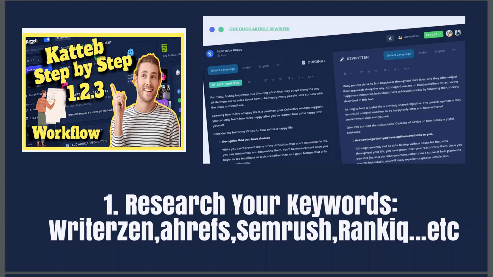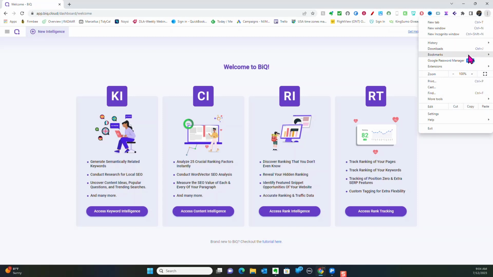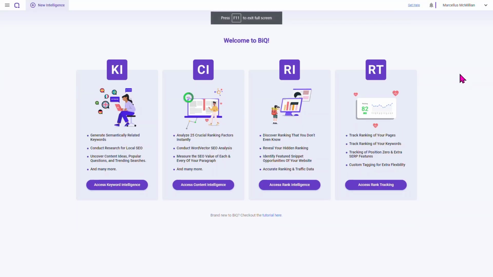Step one, of course, we're going to research your keywords. And in this particular section, I'm just going to walk you through briefly how you can start to research your keywords. Okay, everybody, in this particular section, we're going to be talking about researching your keywords. Now, for the sake of this particular video, I'm going to go ahead and speed up some of the process. Otherwise, this video is going to get very, very long.